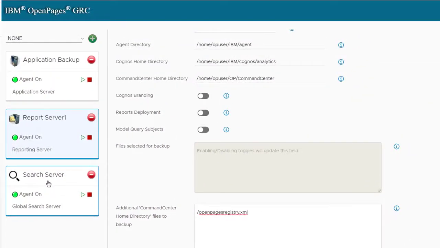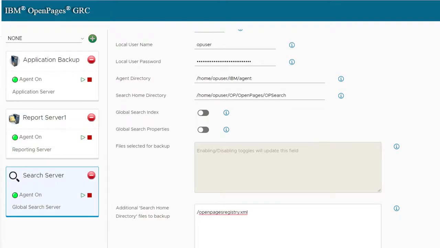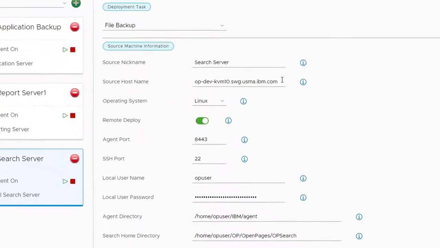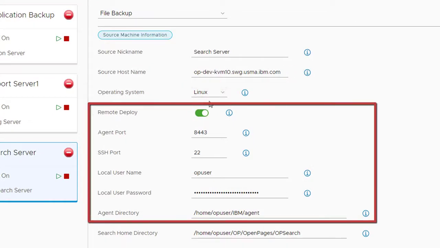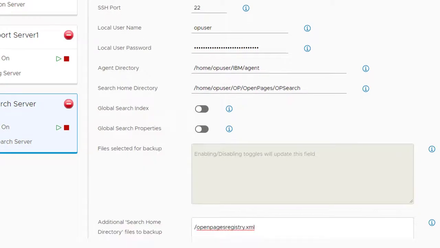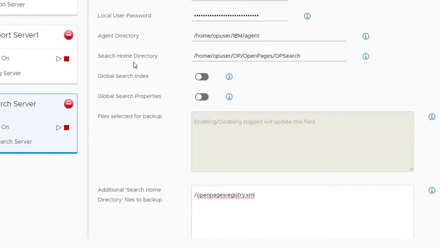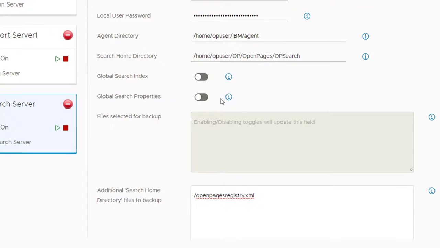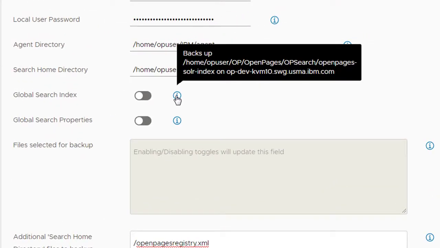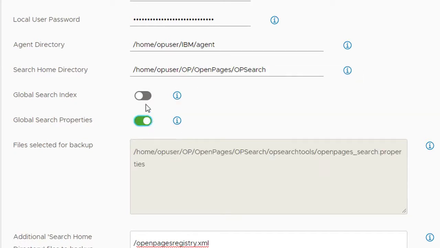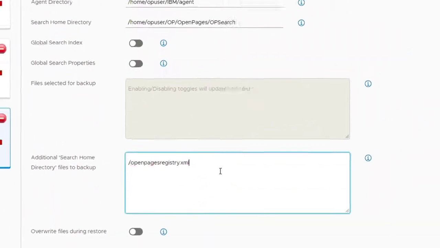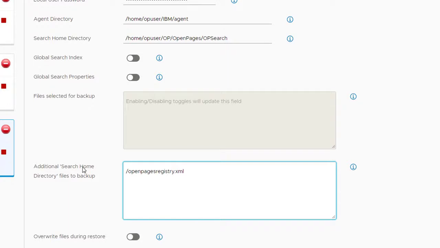And then let's take a look at the search server to see those as well. So the search server, very similar, has a host name, agent properties, and then specific to the search card is a search home directory. And that's where the search server resides. And then you have some common directories that you may want to back up. Global search index, global search properties. If you hover over the tooltip, you see exactly where those reside. As you enable these toggles, you'll see the paths update as well. And if there are any custom files, you can once again just provide relative paths to the value that you provide in the search home directory above. And if there's multiple values, you can simply just use comma delimited.